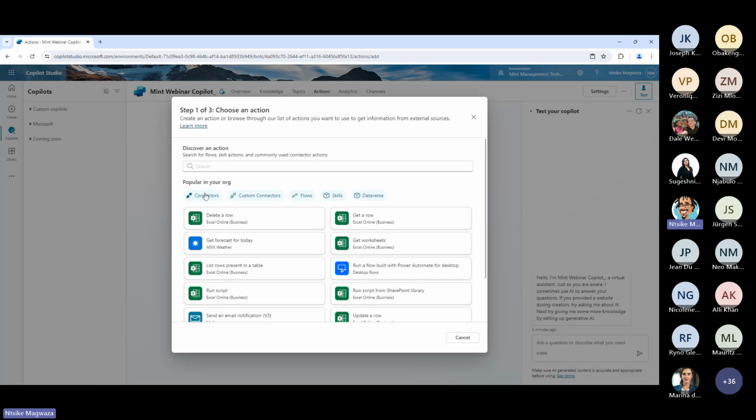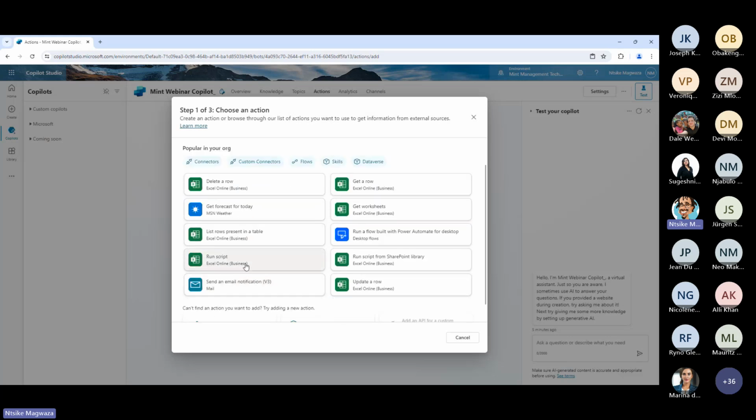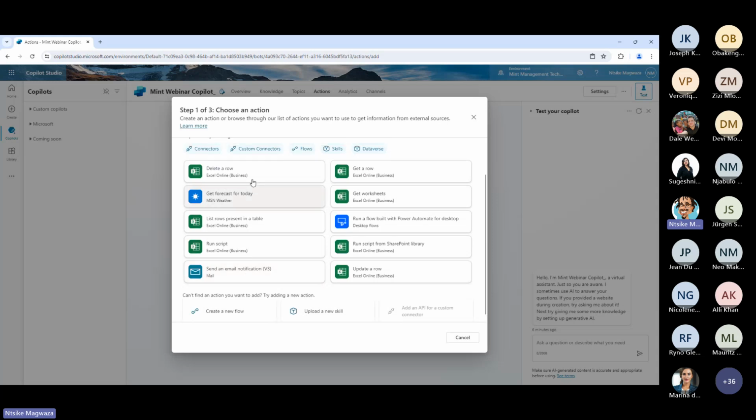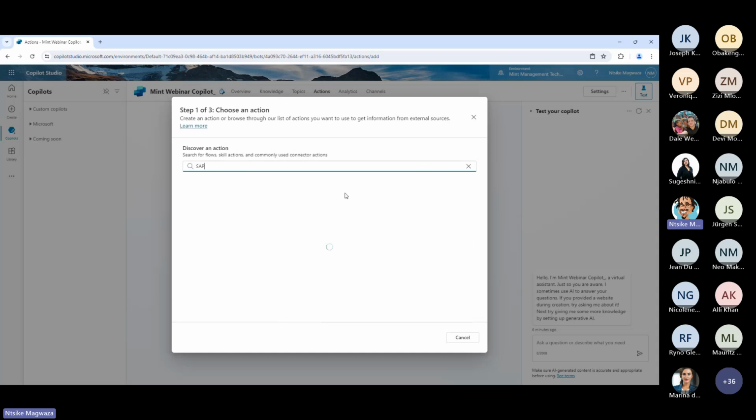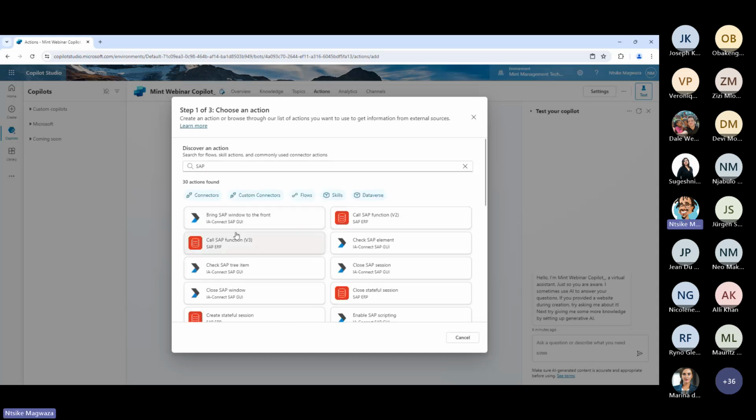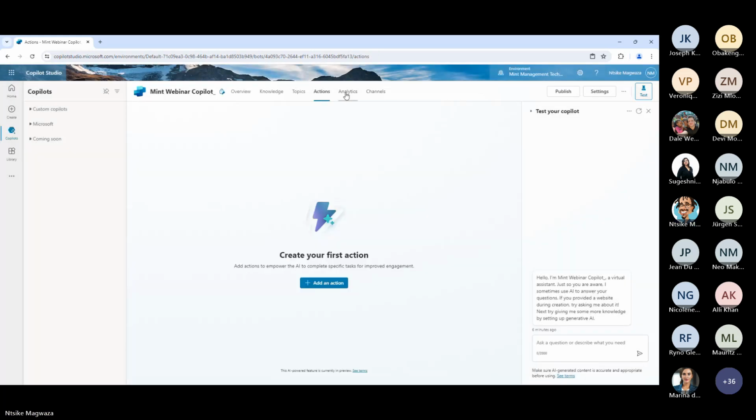As you can see, there are a number of different connectors available here, from custom connectors to built-in connectors. So, for example, it could be getting a forecast. It could be running some specific VBA script within Excel, sending an email notification, so on and so forth. Of course, you can filter down on these and see what's available to you here. So, calling a SAP function, just as an example. Okay. Just 1 or 2 more points before we get to the juicy stuff.